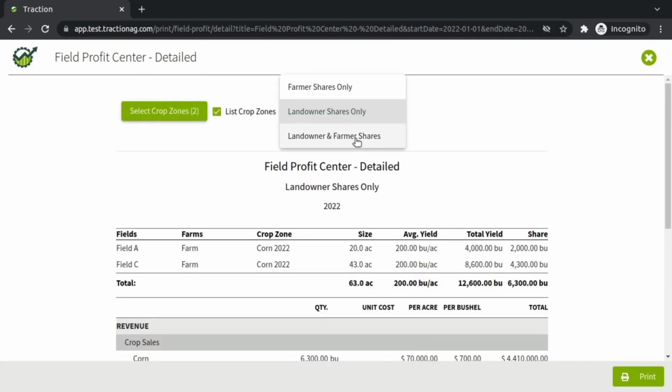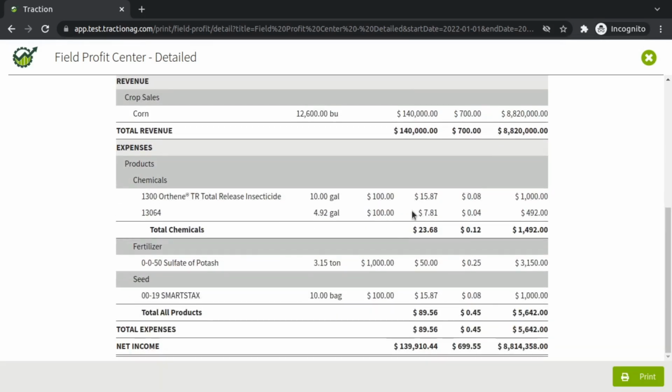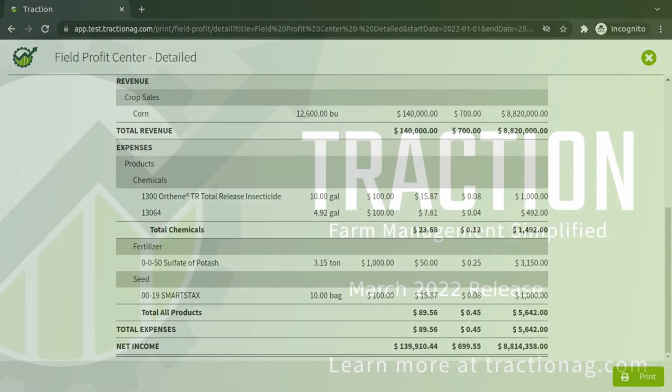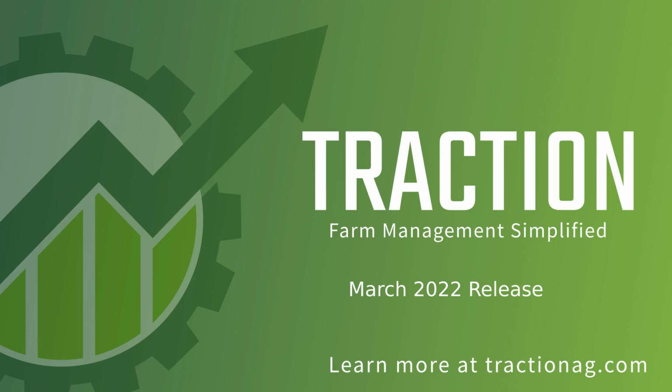In addition to the features highlighted in this video, we've also added other minor enhancements and bug fixes throughout the entire Traction platform.